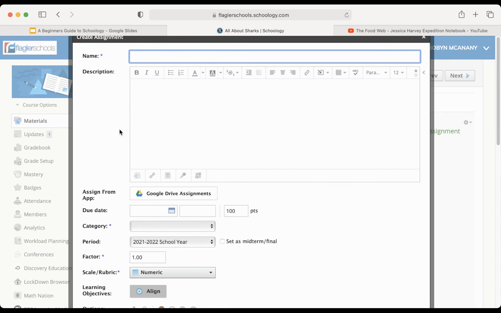Now, an assignment is where I can give information to the student and I can have them turn something into me. Make sure when you're doing this, you give the students the instructions and information they need in order to complete this assignment. So I'm going to title this assignment Shark Food Webs. And then again, I want to start with my student activity, what they want to do, their task, let them know.